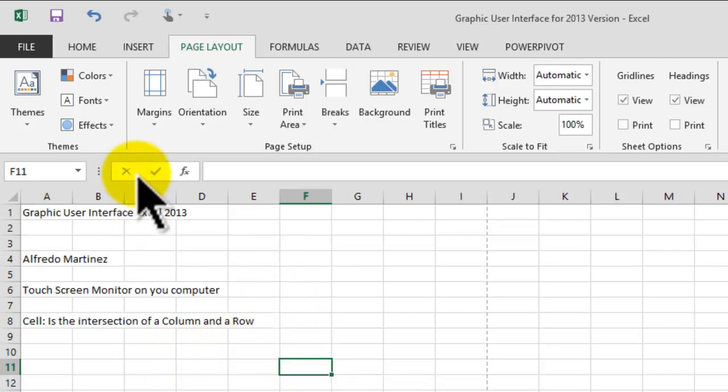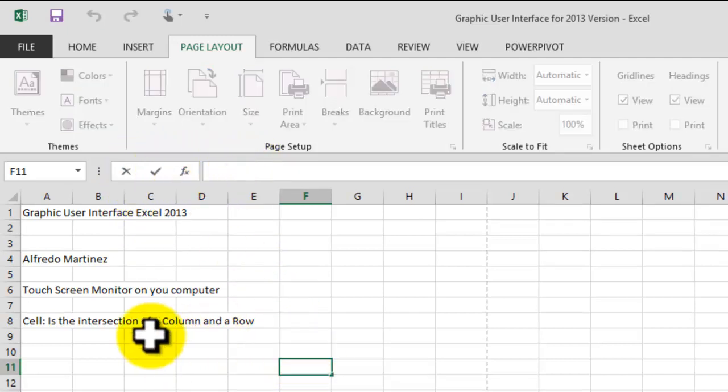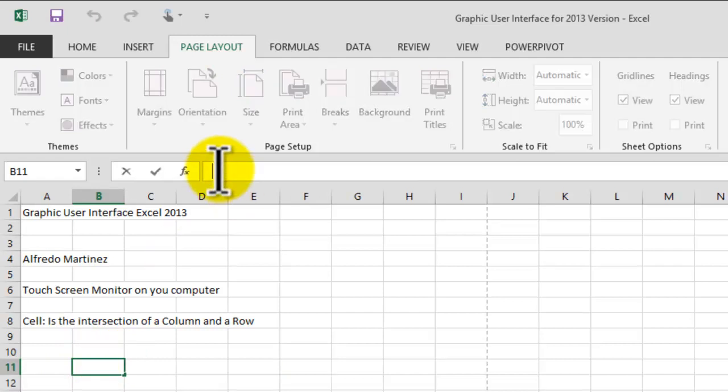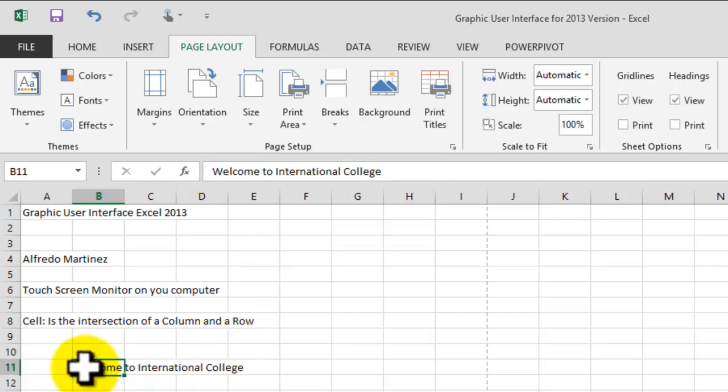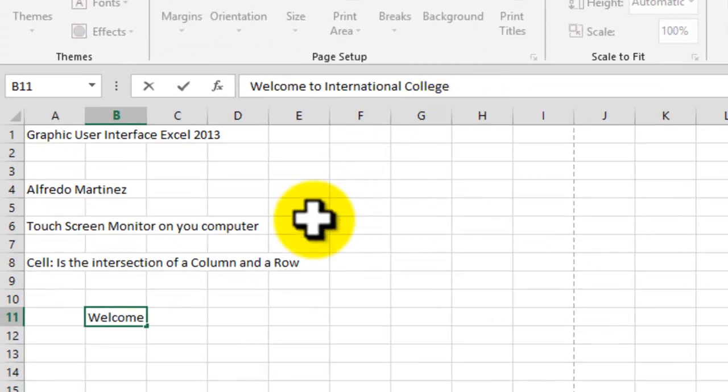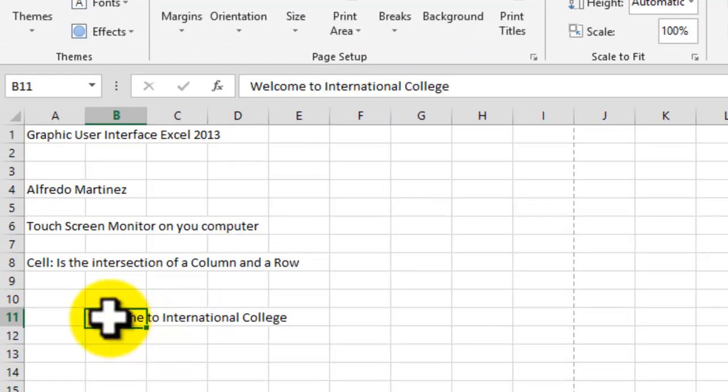Right after that, we have the formula bar. If I select a cell, let's say B11, and I go into the formula bar and start typing, welcome to International College, and I hit enter, you see that information was typed into the formula bar. When I hit enter, that information goes automatically into that particular cell, B11.